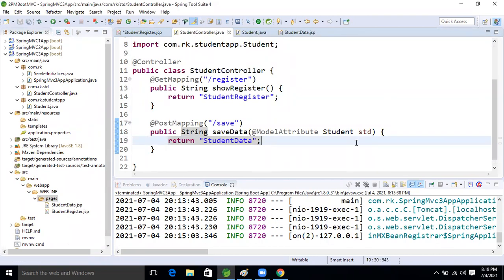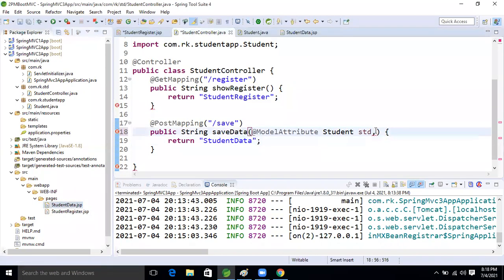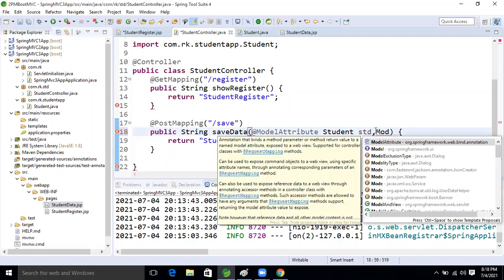Based on this model attribute, we are reading the data from the IOC container. But in the previous session, we learned that if we want to send the data from the controller to the view, we will take the model, then we can send it.